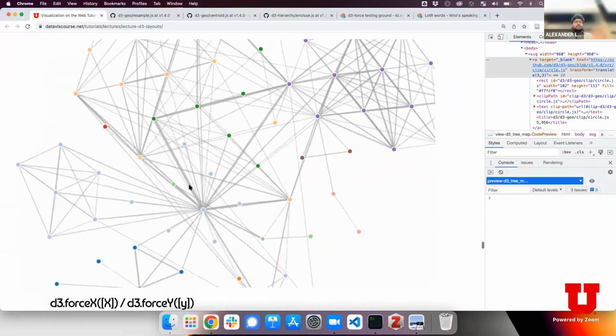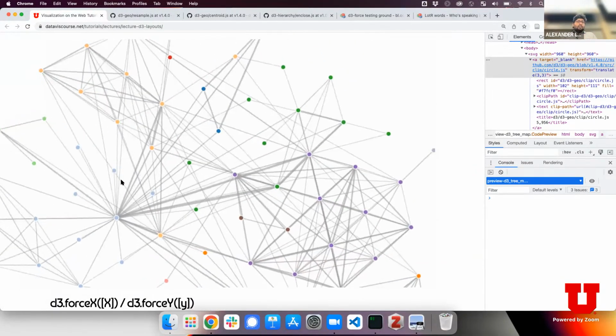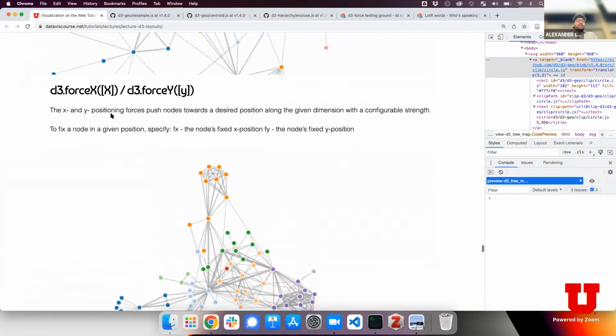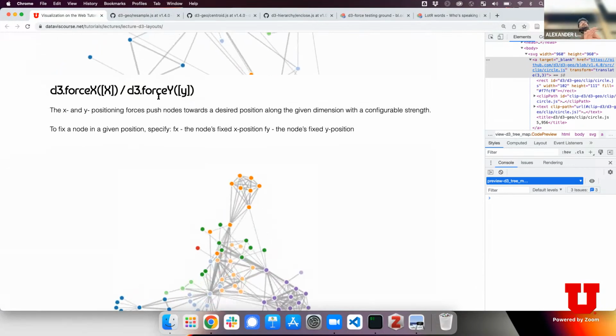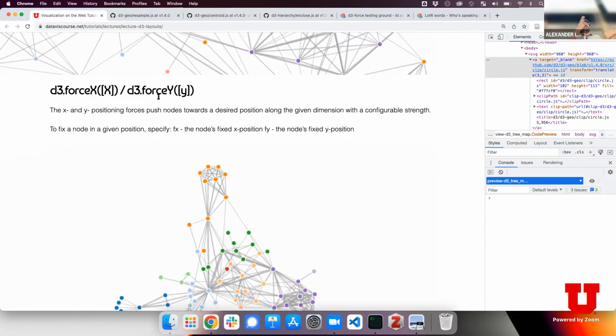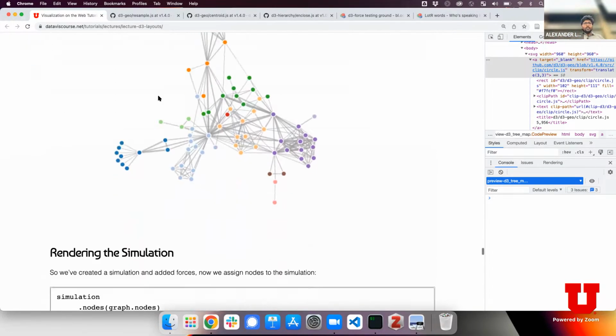So this gives you a way to spread this out. You can see when it settles down, you have equal spacing between everything. And then there are force x and force y, which are very plainly a force in the x direction, and a force in the y direction: how the entire graph should move in the x direction, and how the entire graph should move in the y direction.